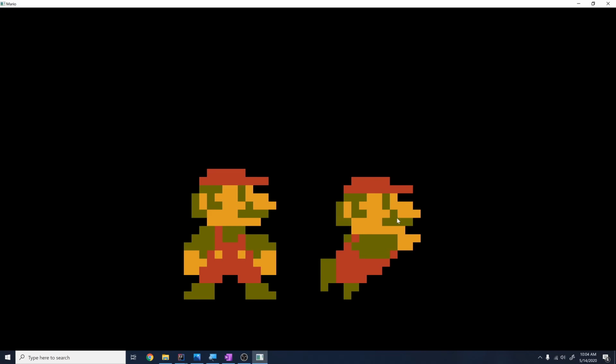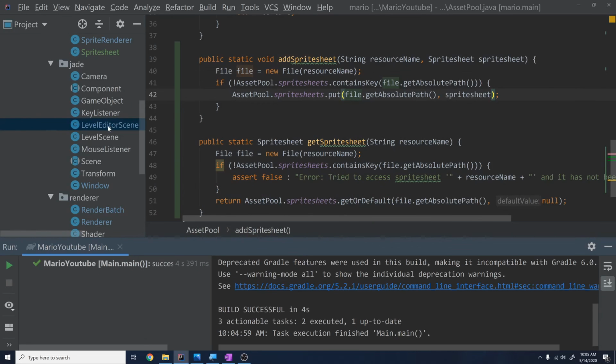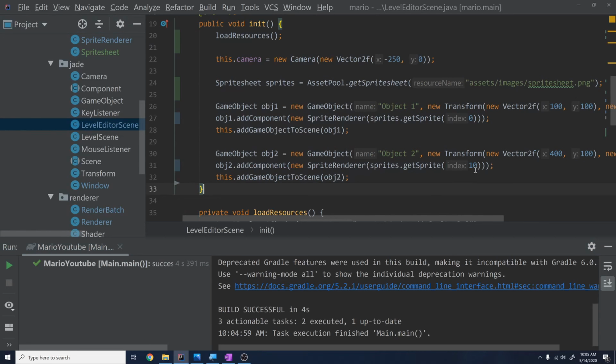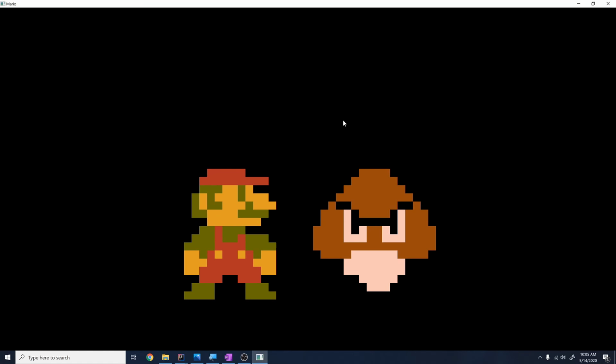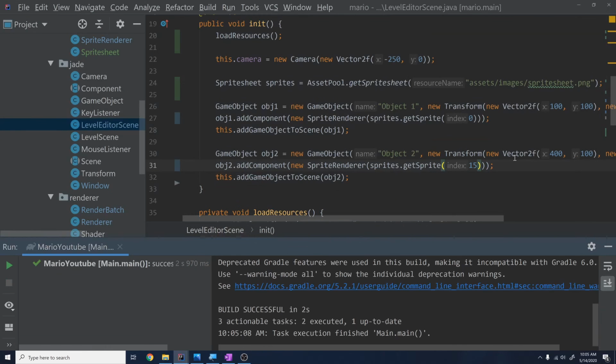Okay. Now if we run this, you notice we get two different sprites, which is pretty cool. And if we go into our level editor scene and we just change the index of this to 15, it instantly changes to a new sprite. And this is great because now instead of having to load individual images, we can just do this and then we can index into one sprite sheet very simply and get a much better variety pretty easily.